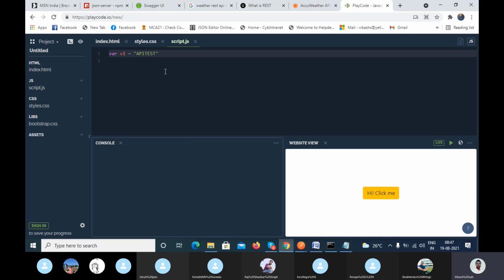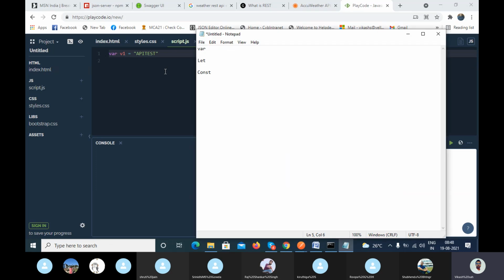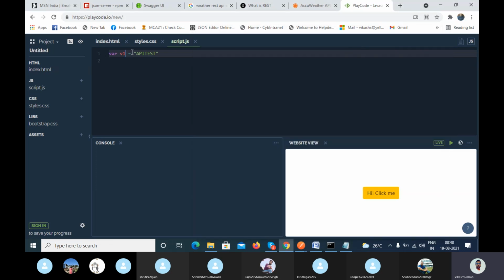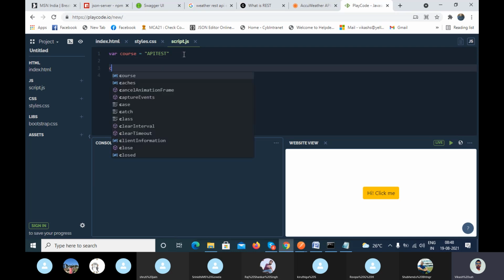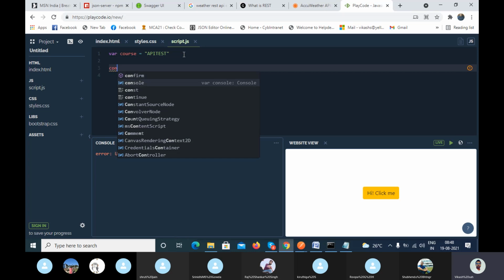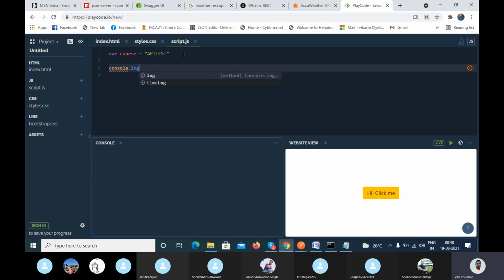Yes, you can use any reference variable name. It's up to you, but generally try to use the proper naming convention. So here I am using course. Right? And let's try to print this. I will use console.log, console.log course.